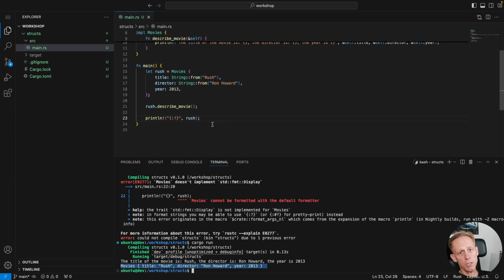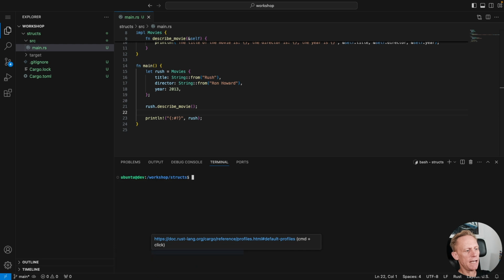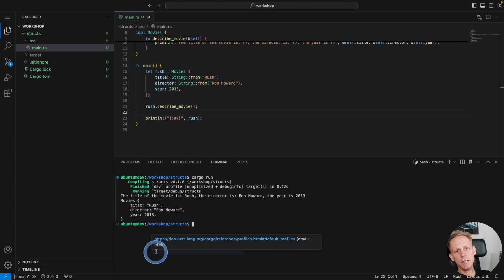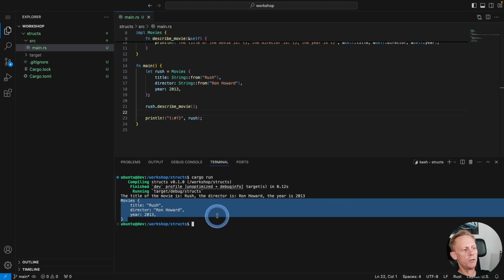Imagine if we had a much bigger struct. That would be too hard to see on one line. So what we want to do is implement pretty printing. So to add pretty printing, we just add in here the hash character, and I'm going to print that information out again. So you can now see that it's pretty printed the return. So Movie, title Rush, director Ron Howard, year 2013. So this block of text here is much easier to read in a human format and helps us debug our code.